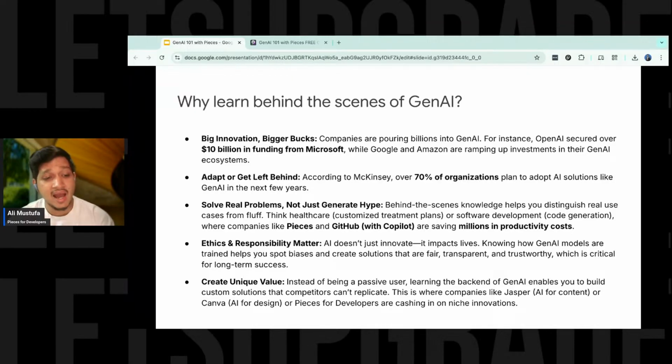Okay. Ethics, absolutely amazing. If you are not understanding the ethical boundaries of it, then you're like, okay, I'm just going to go ahead and create something absolutely amazing without understanding the responsibility of it, without understanding the impact of it, without understanding the background of it. And then it will create a big risk in society. And to end it all, we need to create unique value. We need to go ahead and learn the backend of AI, specifically generative AI, to use AI for content, use AI for design, use AI for niche innovations, and so on and so forth.